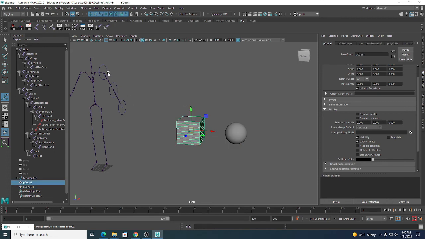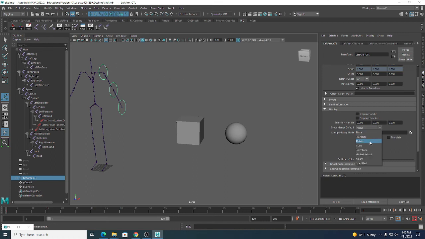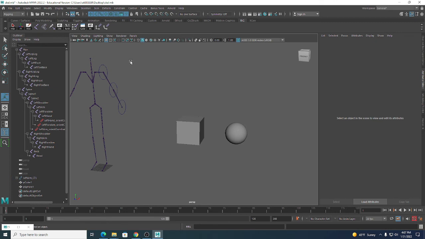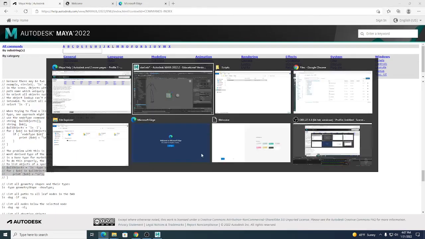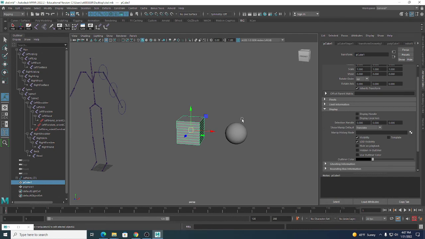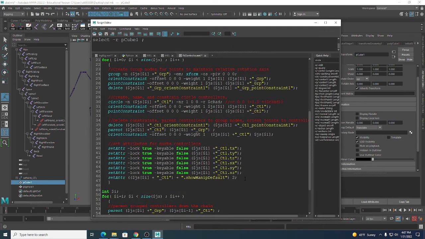And so I like to make the things that are going to rotate set to rotate. That way, if I hit the T key, it's going to automatically, so this automatically selects rotate, and then that selects translate. So I think that's kind of fun. I've got that in my script. If I pull the script editor back up, that's what this is.